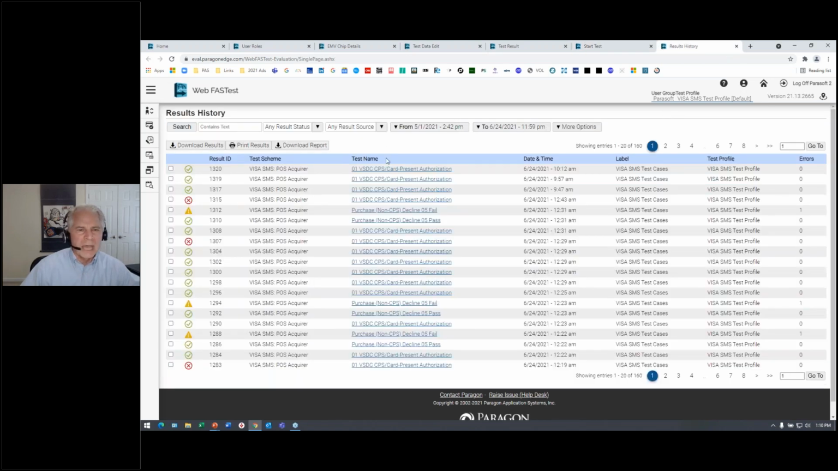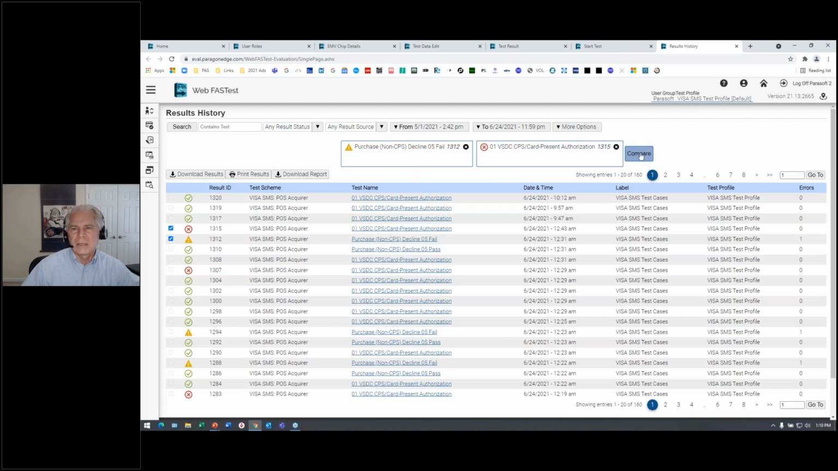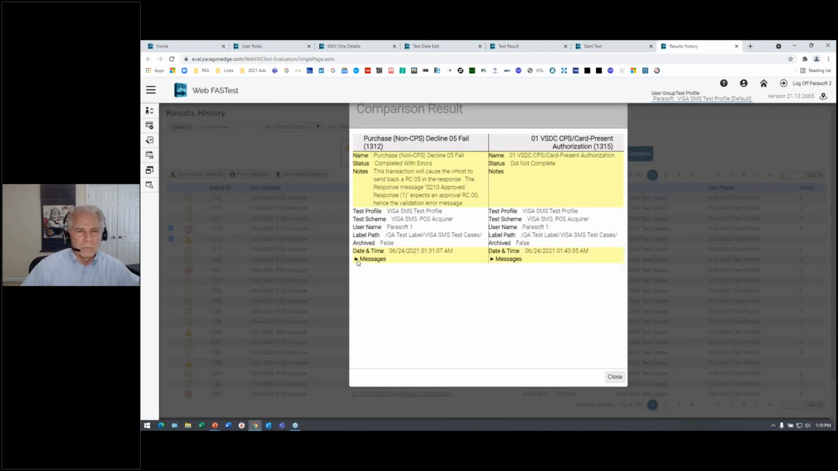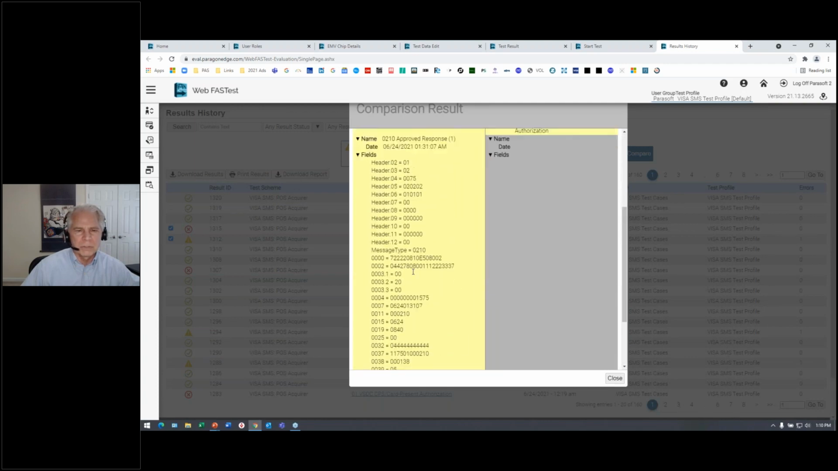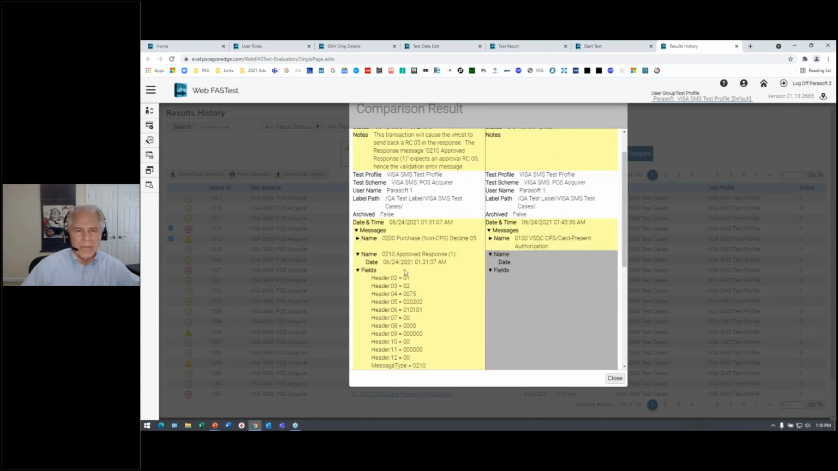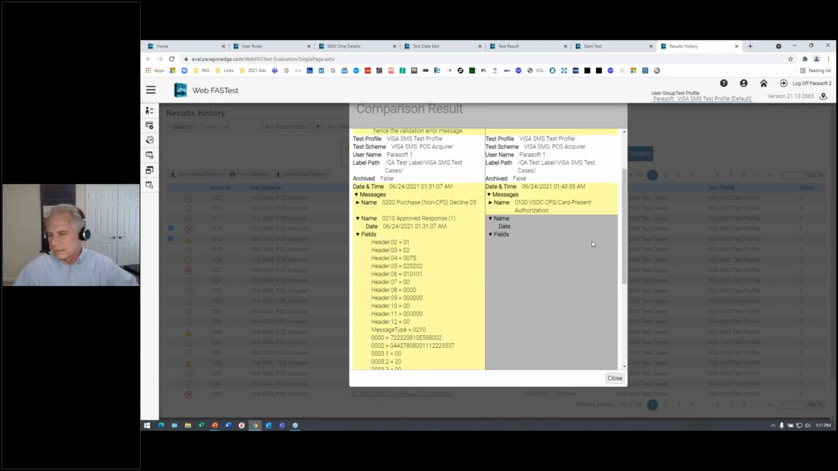Finally, we have a complete set of results history that's accessible by the users. You can search, you can find, you can filter transactions any way that you want to filter them. You can also pick transactions and compare them. And we would show you all of the data elements associated with the transactions, why one ran, why one didn't run, and all that information is available and stored as long as you want it to be stored.